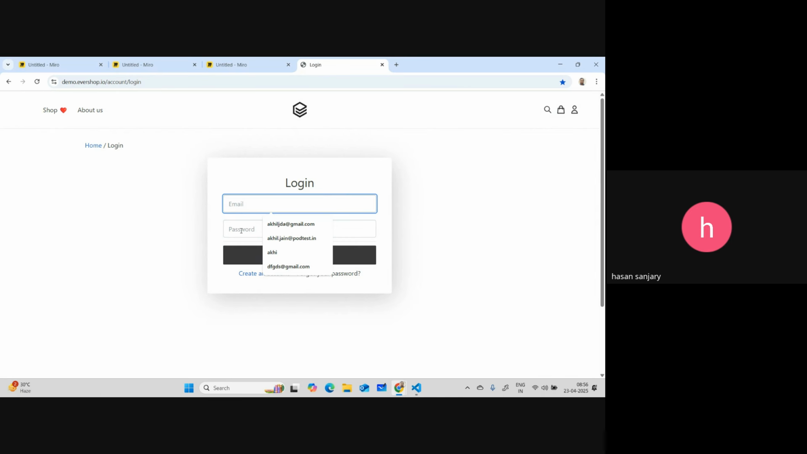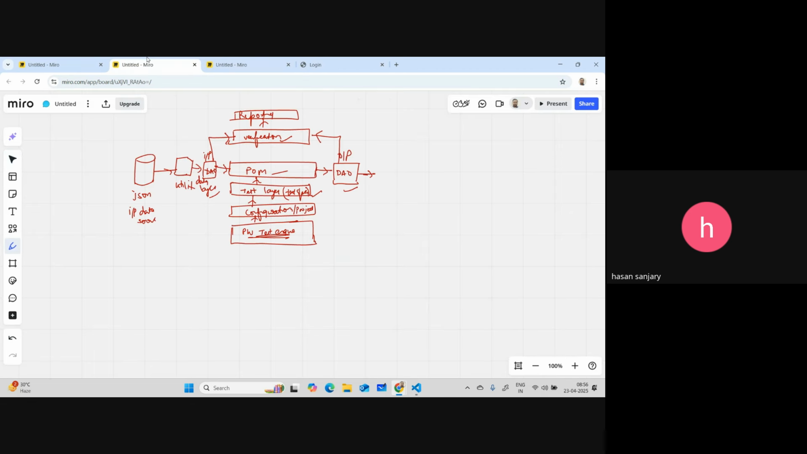And how about the output layer? Like you have the input, the data you need for the logging.